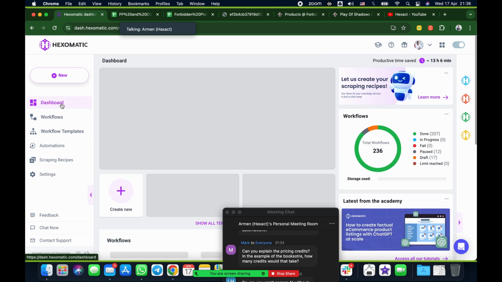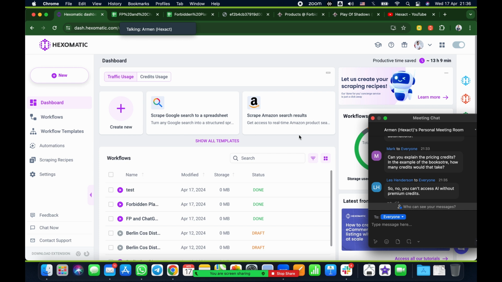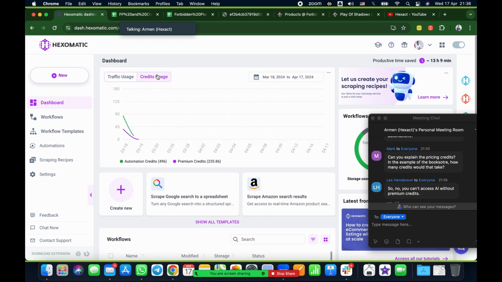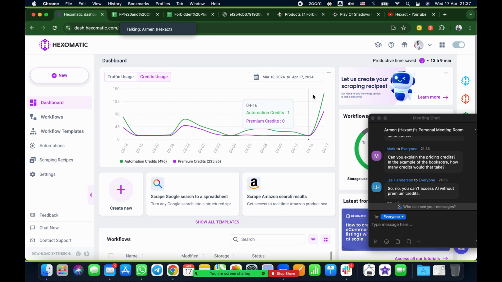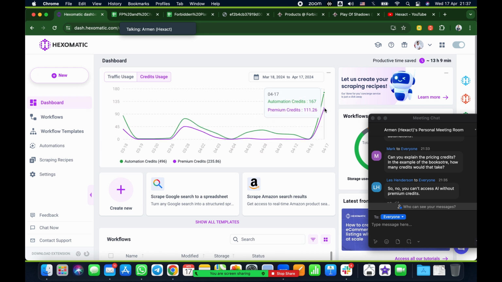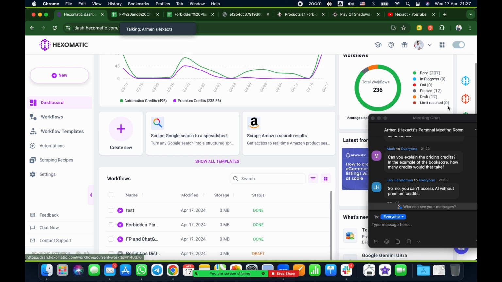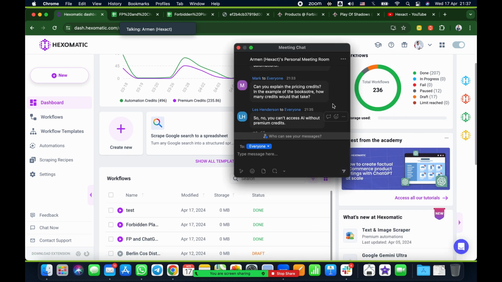So I would go to dashboard here. And if you want to check your usage, you can always go to dashboard, traffic usage, credit usage. So that would show you what the credits are, per day. Same goes for traffic, how many megabytes you're using. Like I just used 200, but this is for the day. I've been using this obviously, but I used 625 megabytes of residential geo. And overall today, I used about 100 premium credits. But again, this wasn't the only workflow I ran. I'm running workflows constantly. So yeah, that's how it would work more or less.